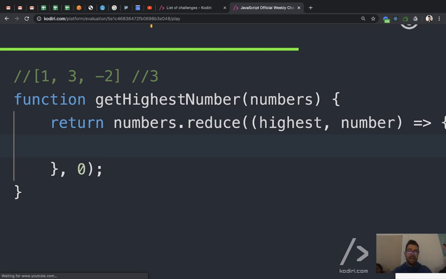So now, what do we return to the next iteration? We'll see. What's the default value of highest at the moment? It's 0. That's what you said, Chris, right? You said that by default, my highest number is 0. Let's try to find a number greater than that.